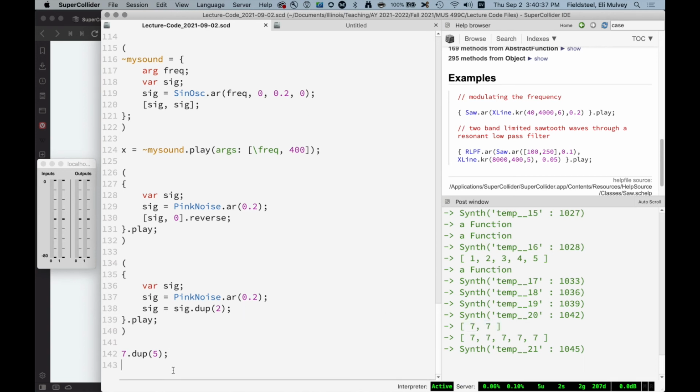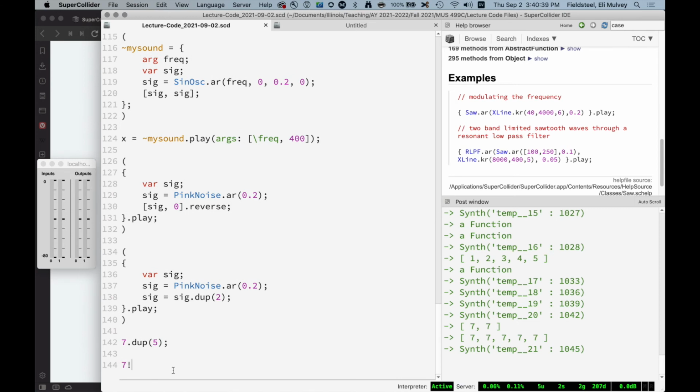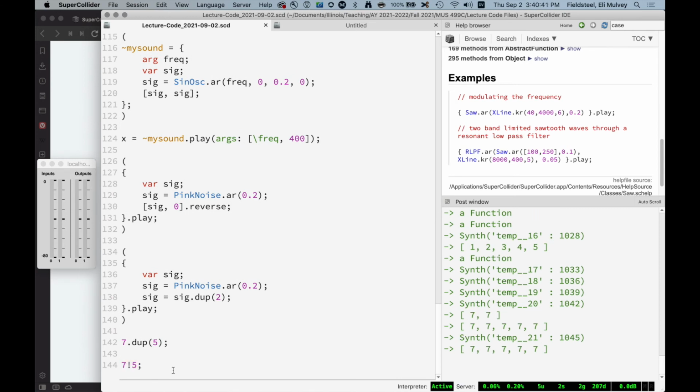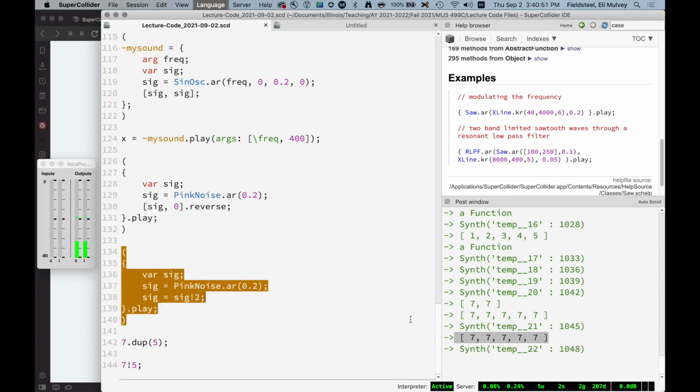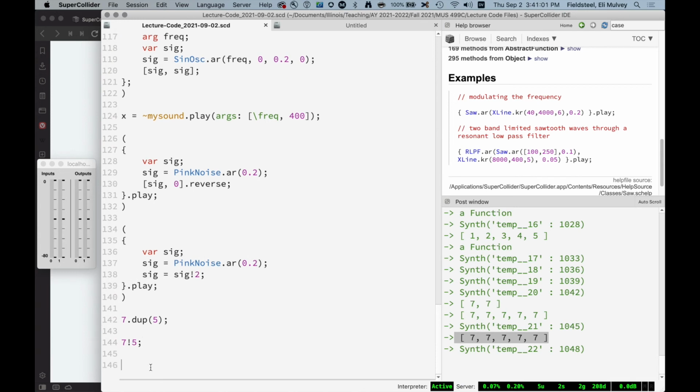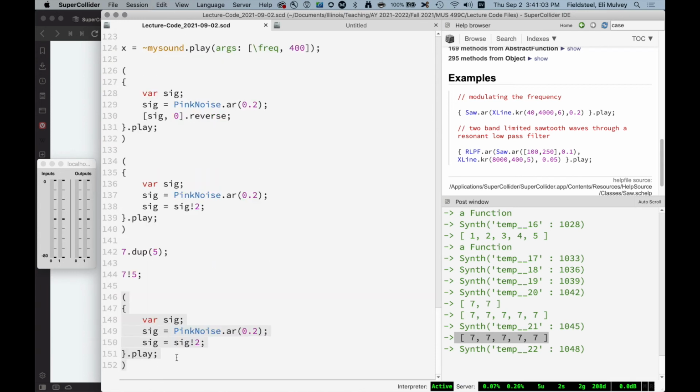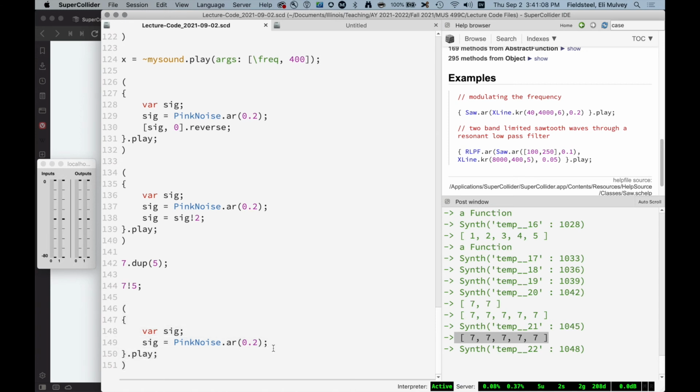And then as a shortcut for this, instead of .dupe, you can just use the exclamation point. So 7!5 gives us an array containing 5 sevens. And so this here could just be replaced with !2. And that also works. And this brings us to a very important and unique feature of SuperCollider called multi-channel expansion. So instead of just duplicating the unit generator, it's possible to just duplicate one of its arguments.